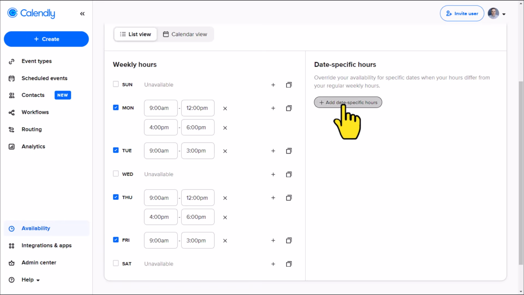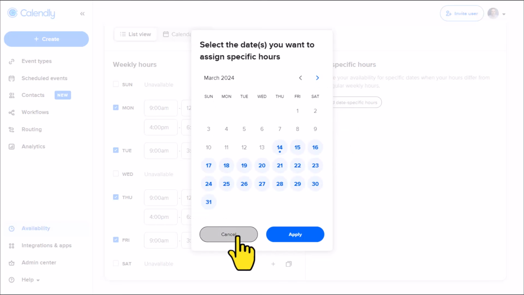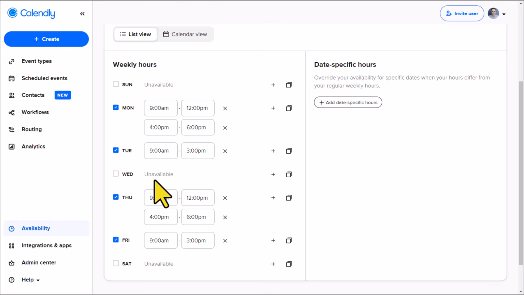But let's say there's maybe a date somewhere in the future where I want to make myself available from 9 a.m. to 9 p.m. And that's something that I'm not going to do very often. This is where I may want to add that date-specific hour.